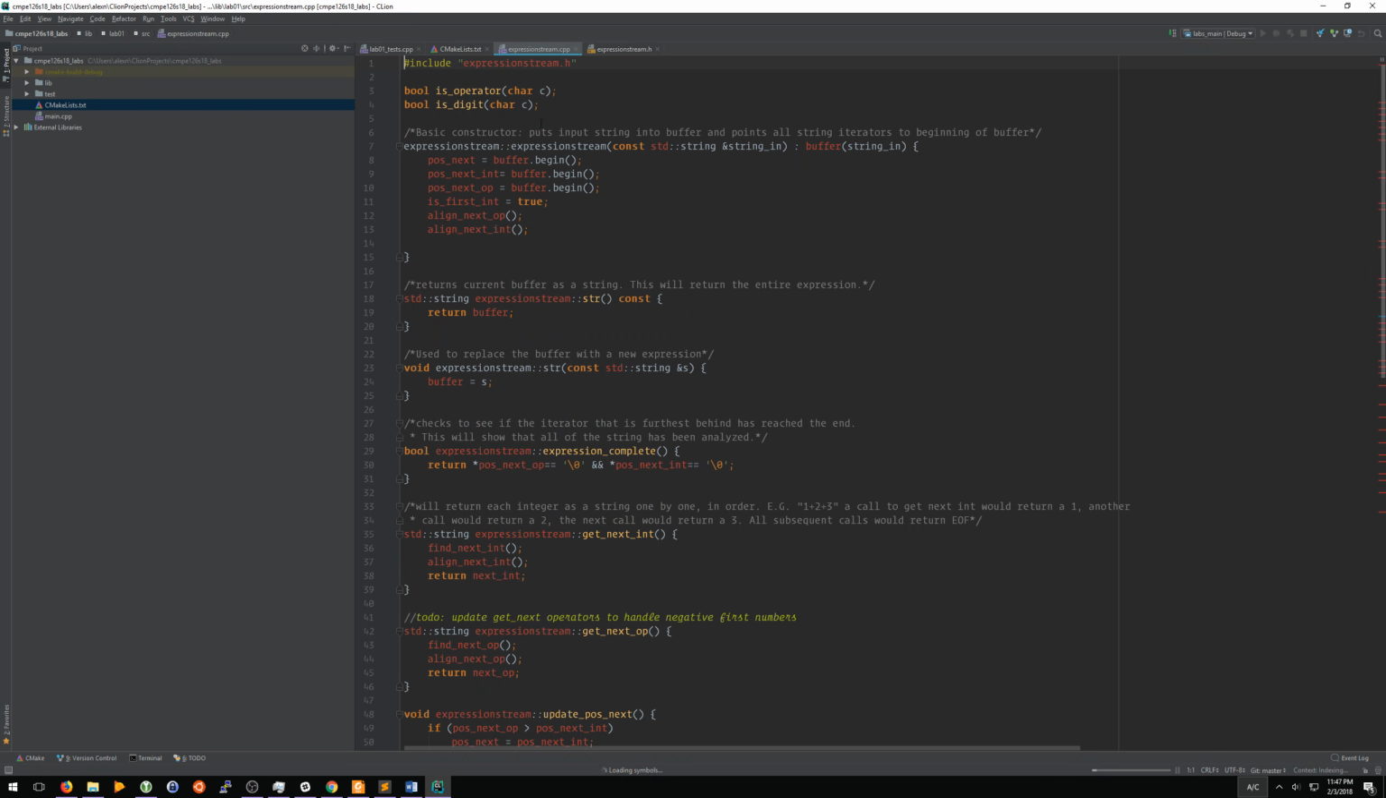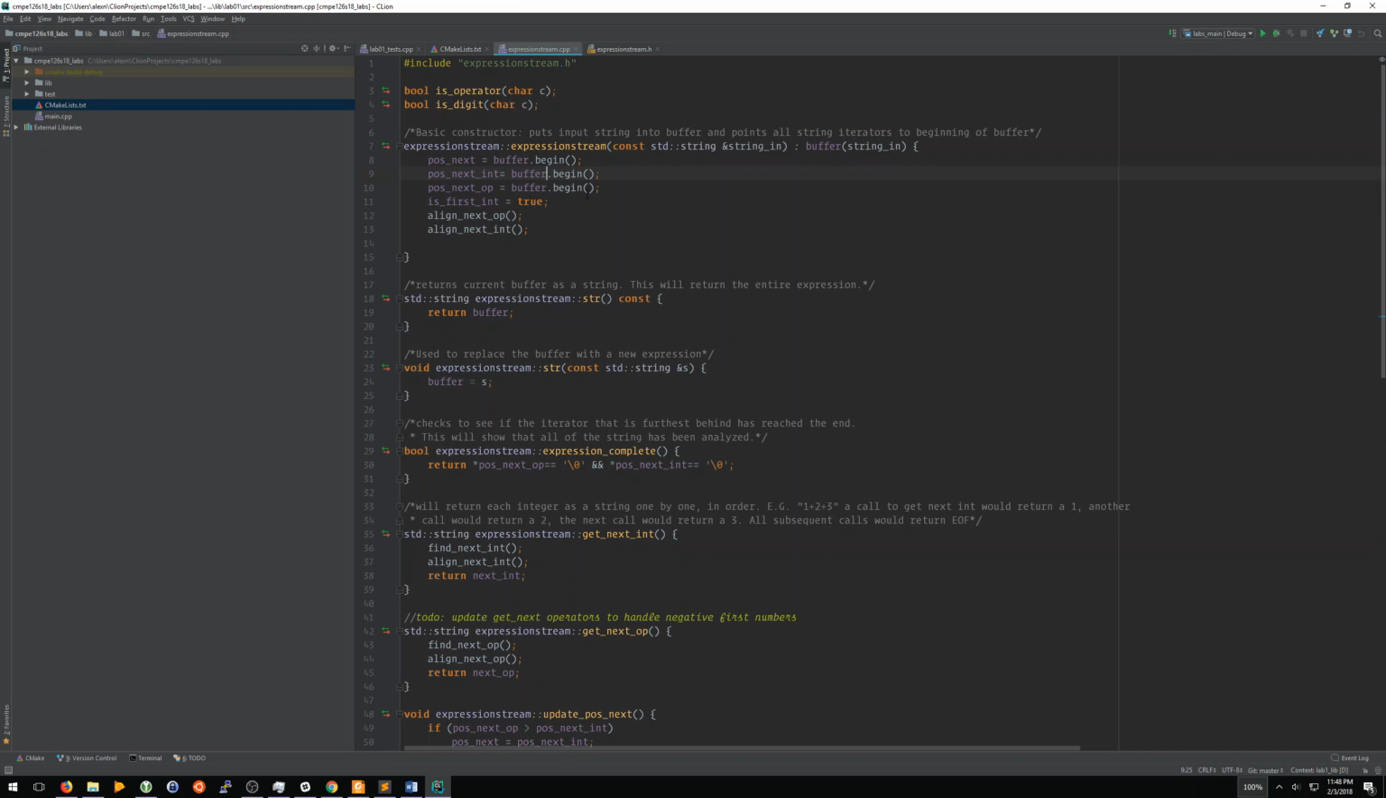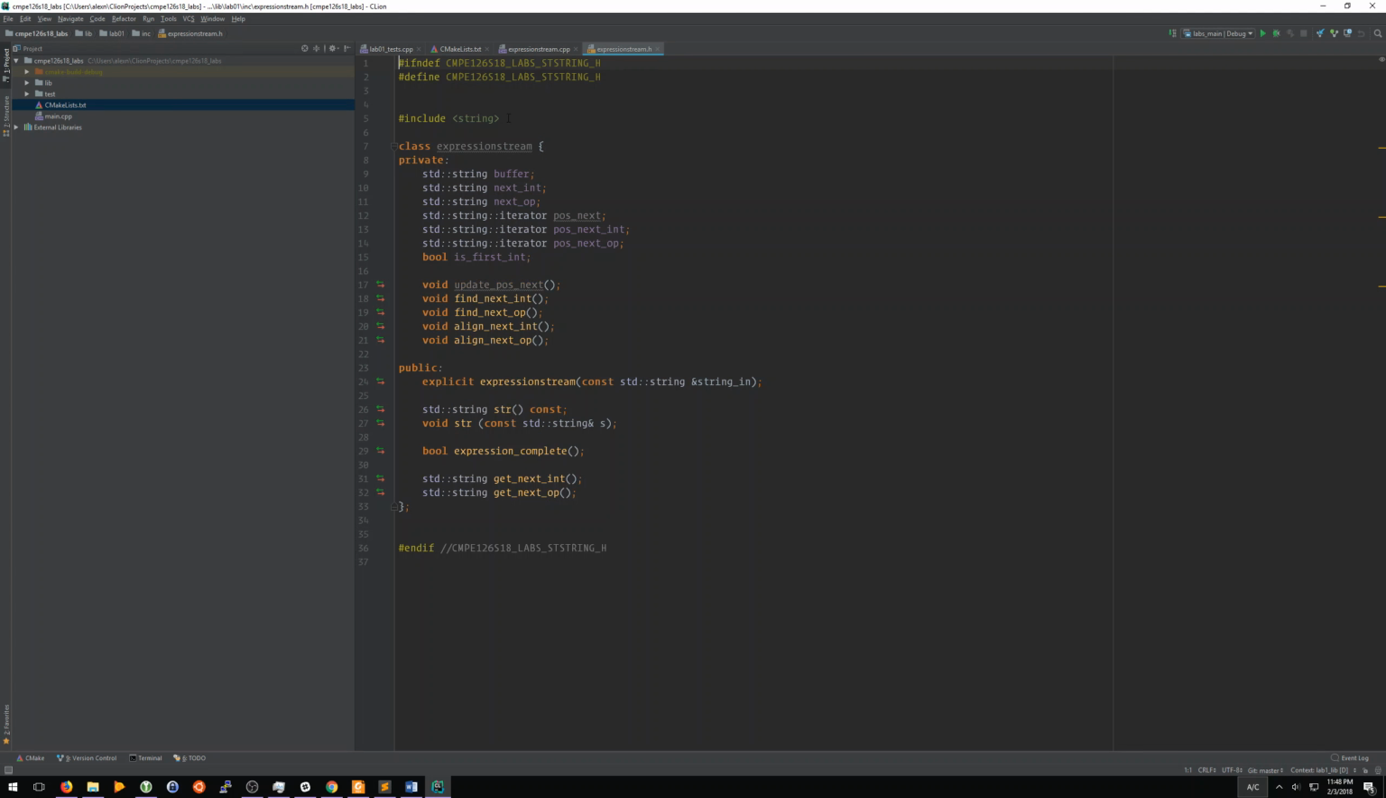All right, so for this first lab, you guys are just going to be writing tests for this class that we wrote for you. This class is a string parser that parses arithmetic strings to turn them into an array of characters, or just finds the next chunk of the string that it's looking for. So you have a couple of private functions like find next integer, find next operation, align next integer, and align next operation.